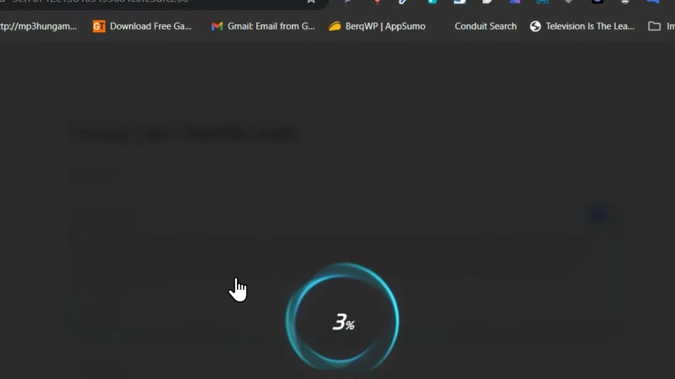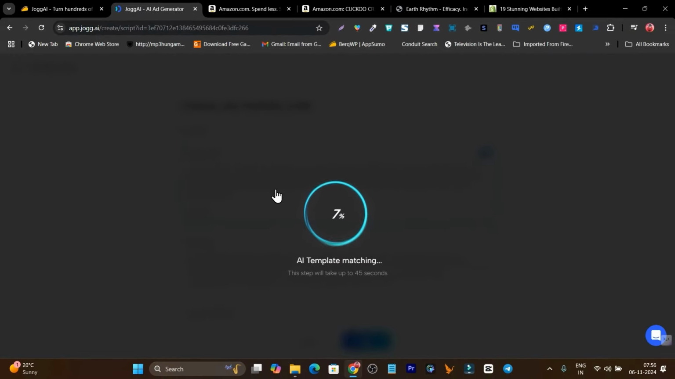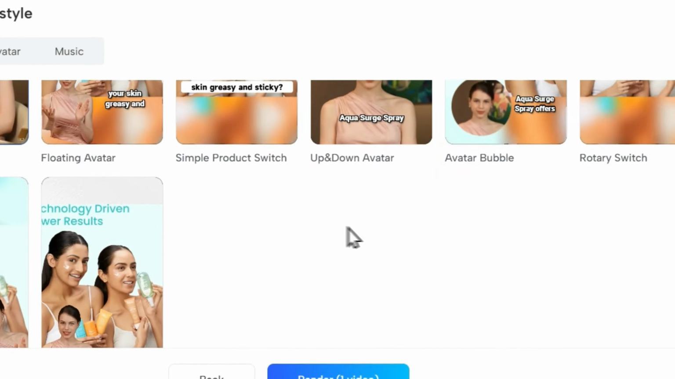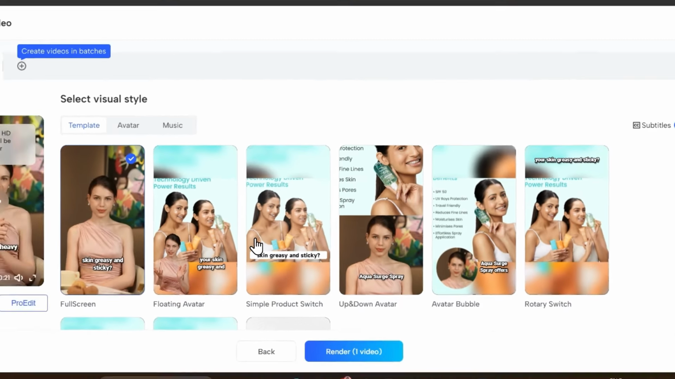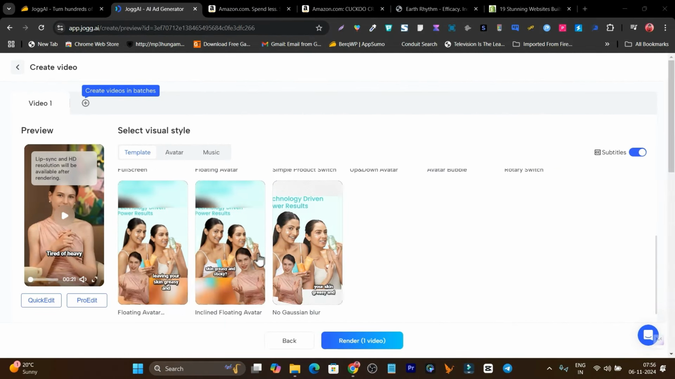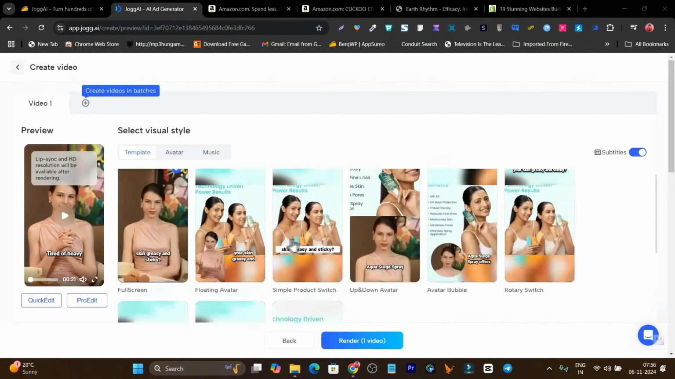Now let me click Next, and this time let's go with Start with AI, and now it is going to use any template that matches my product. Okay, so you can see AI template matching. Again we have to wait a little bit, and boom, we got all the video formats with the AI avatar that matches best for our product. For example, this is for this one, this is for this one. Let me select this one and click here on Render Video.